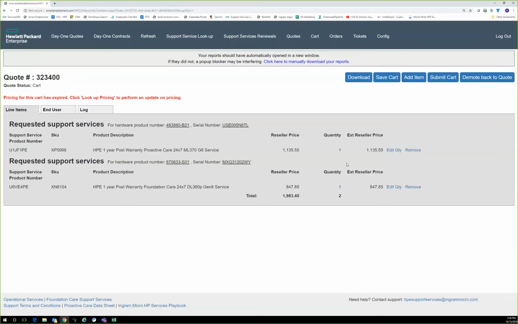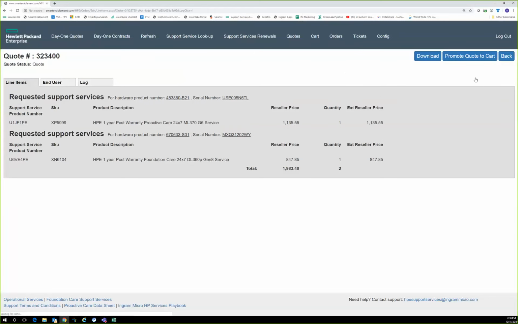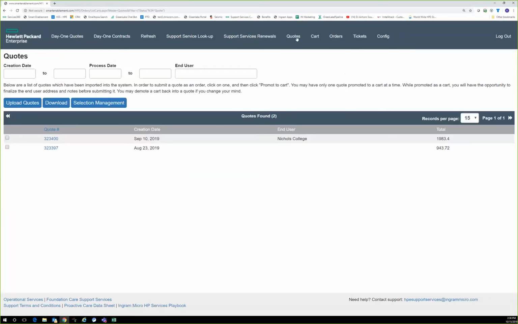So if the end user is not ready to make an instant decision on it, we can demote this cart that we've just created back to being a quote. So it's going to be housed here. If I come back over to quotes, you'll see I've got a couple of quotes that we've saved off in here. You'd be able to come back to it and refresh it or reference it at a future point if you need to. So these are quotes that you're actively building and working on.